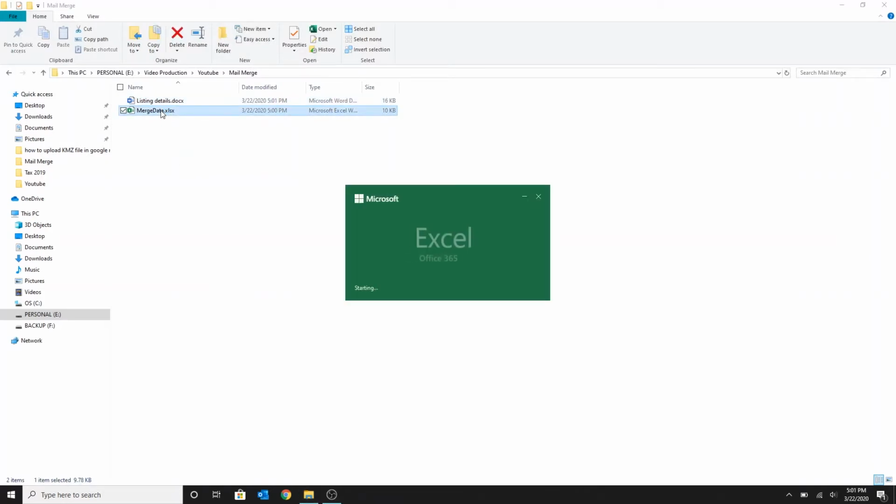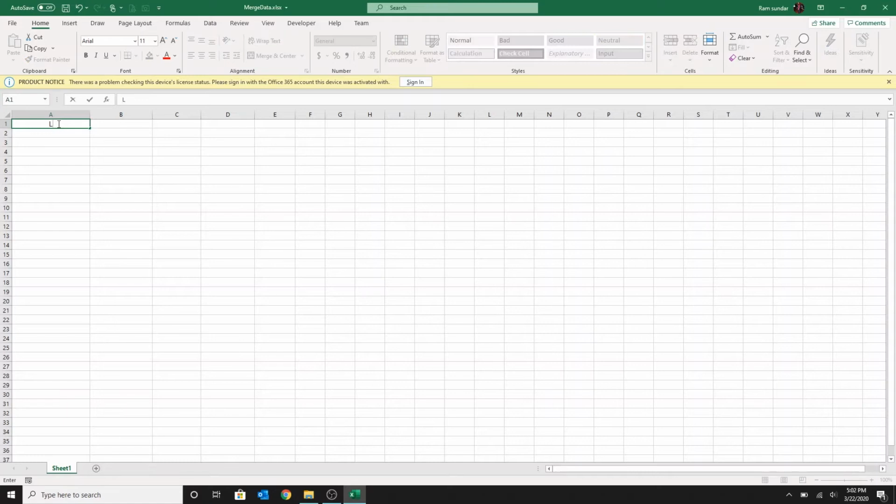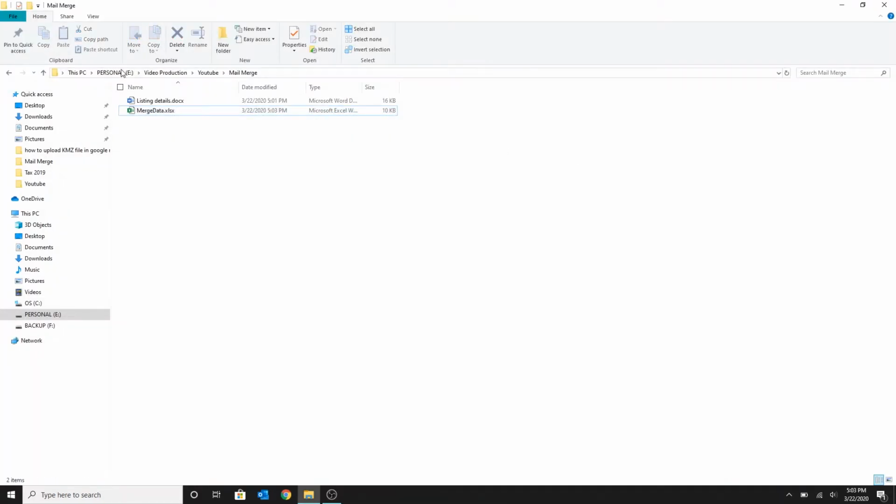Open the file and type in all the headings for the field information in the Excel file. The headings I'm gonna use for this demonstration purpose are listing price, metal, color, weight, and size. I will add values to each heading, which we will try to pull into the Word file. Once we have this data set up, we'll save it and close the Excel file.